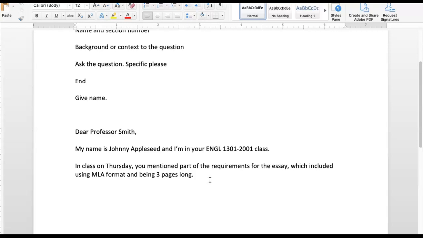And so maybe they say something like, does that mean that the works cited page is included in the word count? Right? That's a very specific question. If it's not specific, the professor is going to be like, why didn't you read the assignment sheet? Right? So that's a very specific question, and a professor would be very happy to answer that.